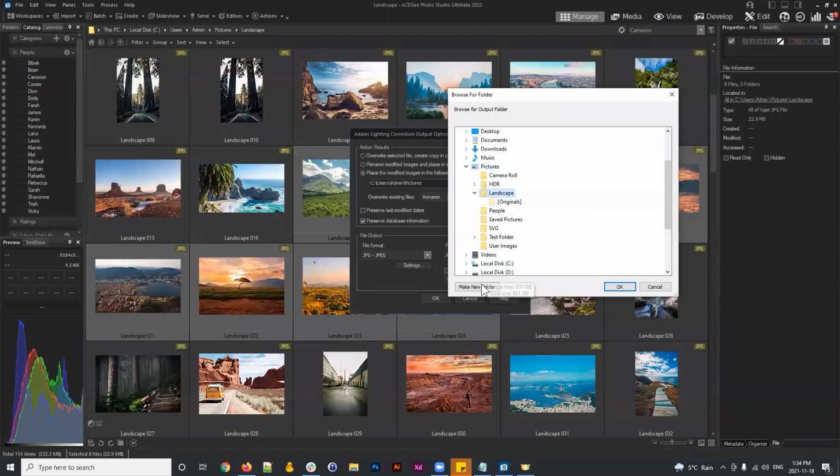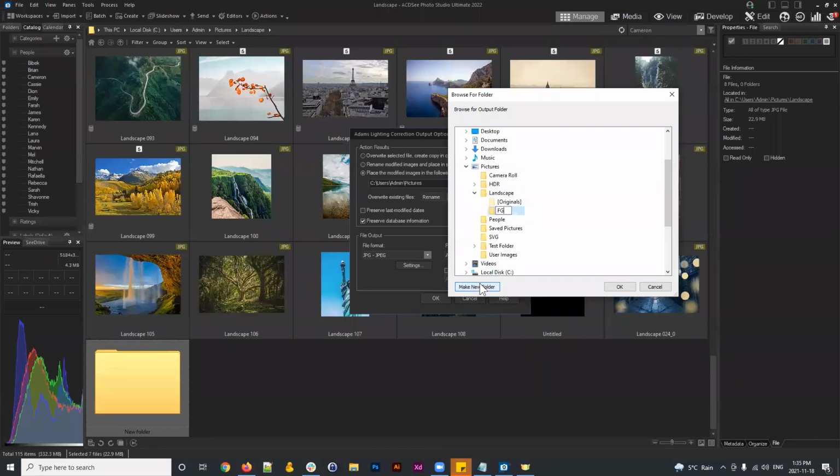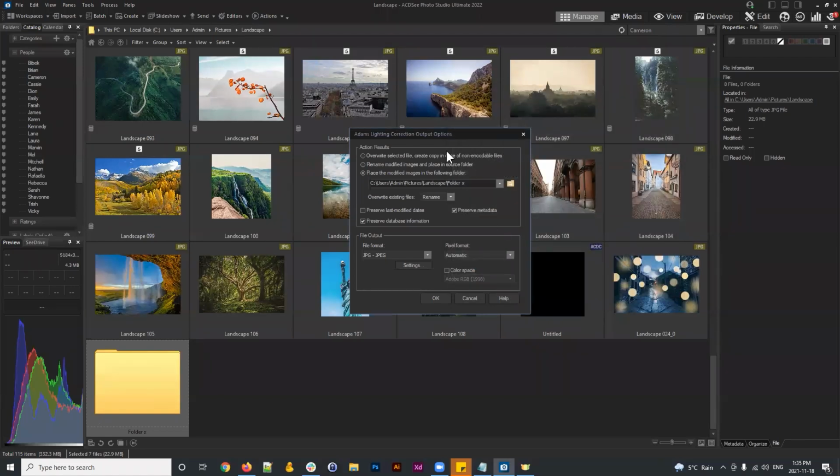In landscapes, I'm going to create a new folder. I'm just going to call it folder X. And as you can see, because ACDSee works directly off of our hard drive, folder X pops up. I'll click on folder X and hit OK. So now instead of being renamed and placed within the source folder, aka the landscape folder, it's going to be placed within folder X.